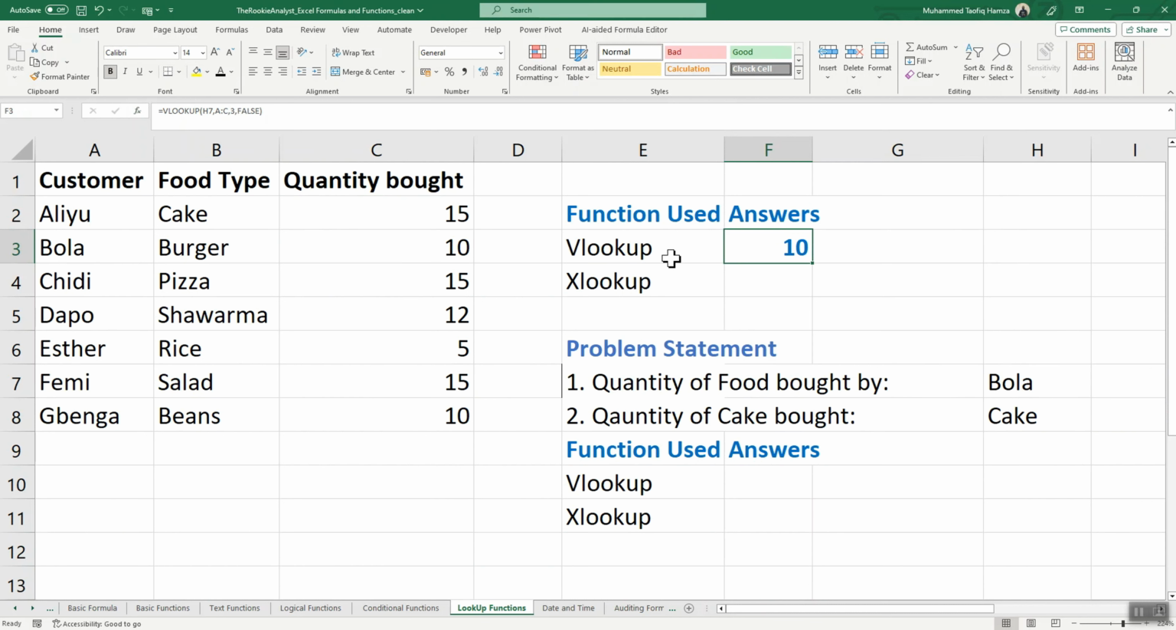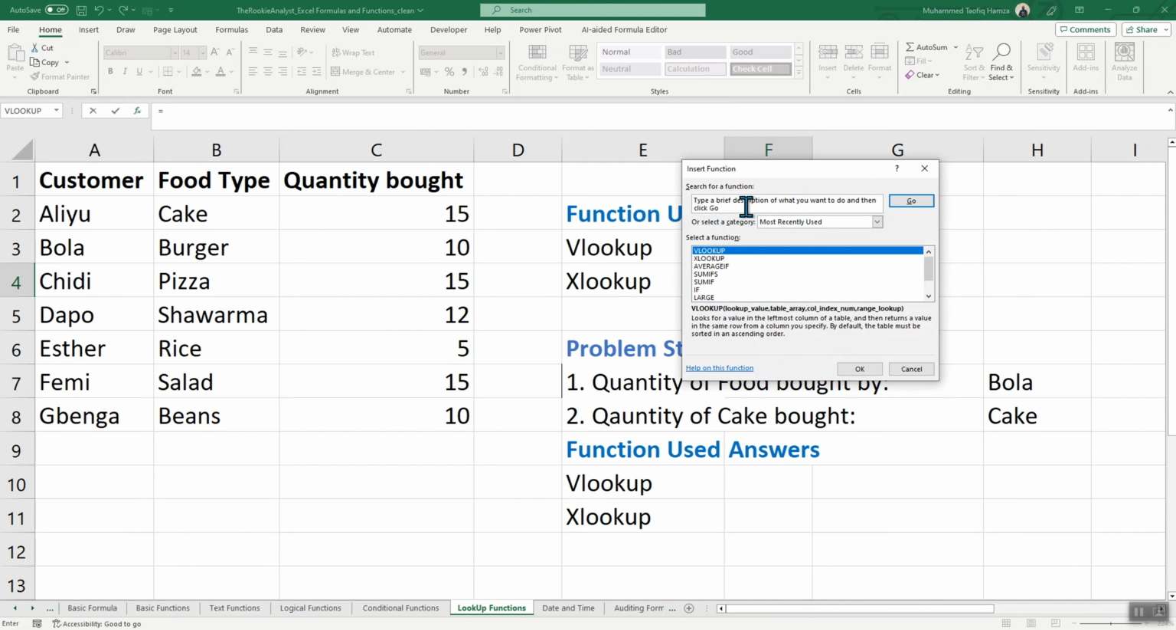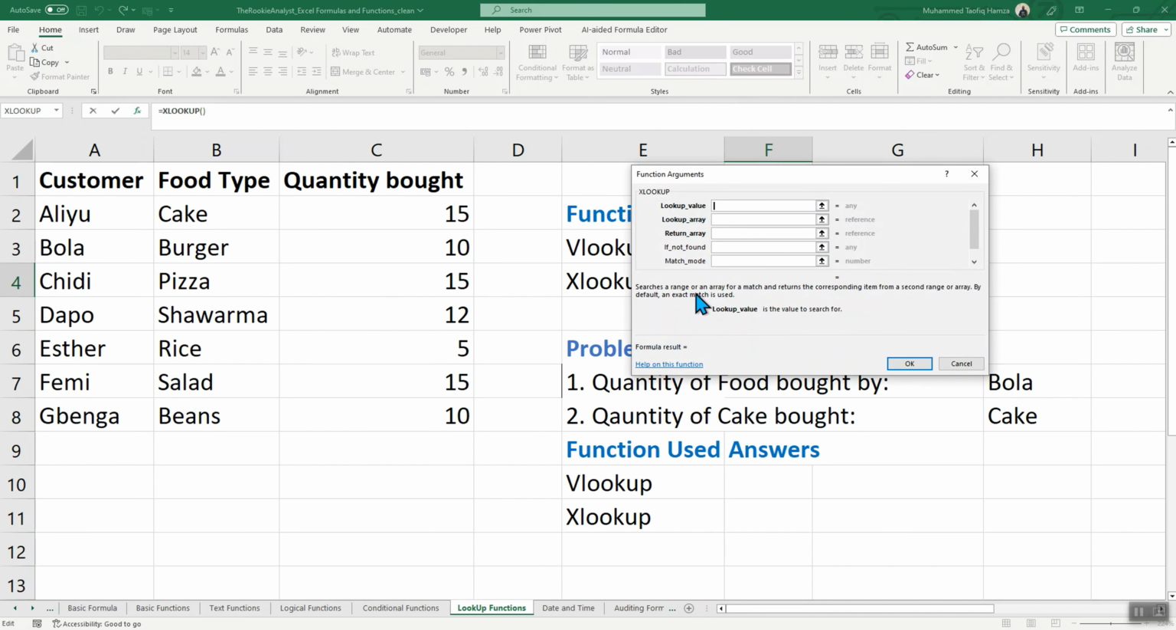That's VLOOKUP. We can answer the same question with XLOOKUP, but take note of the difference in the syntax for XLOOKUP. So bring our function helper, and then we search for XLOOKUP this time around. Then go. We have XLOOKUP here. Then you click OK. Now look at this. We have the lookup value, and then we have the lookup array, not table array.